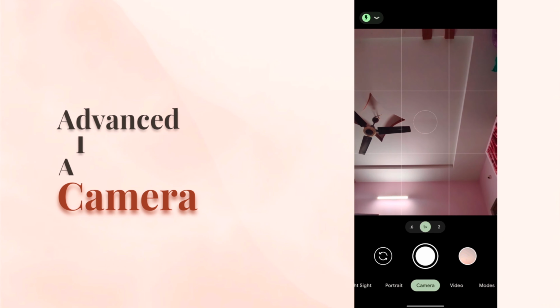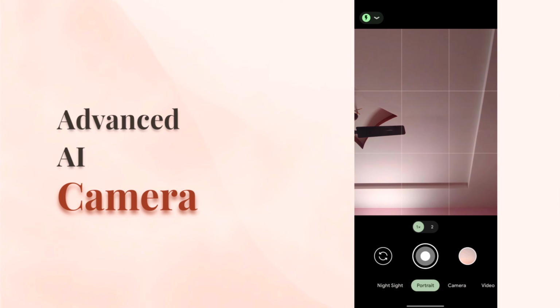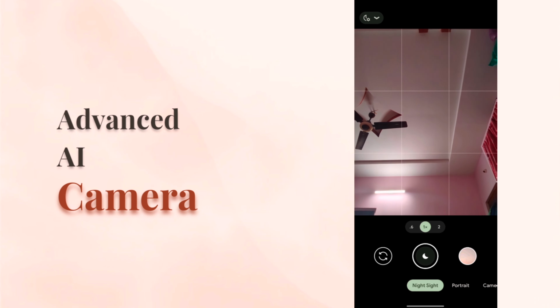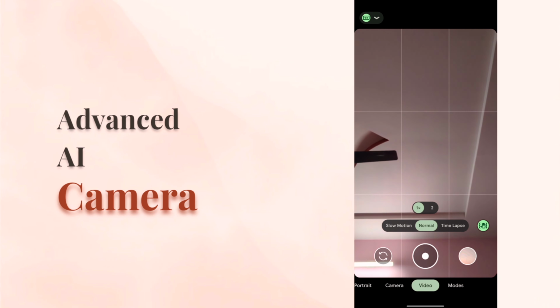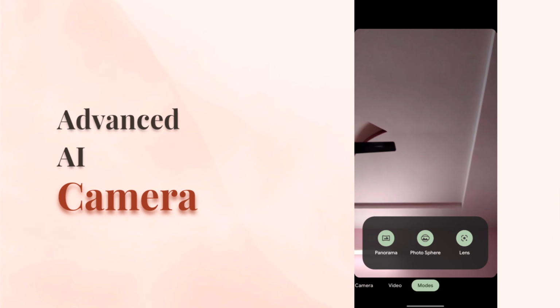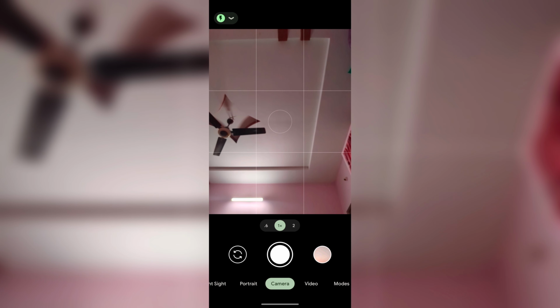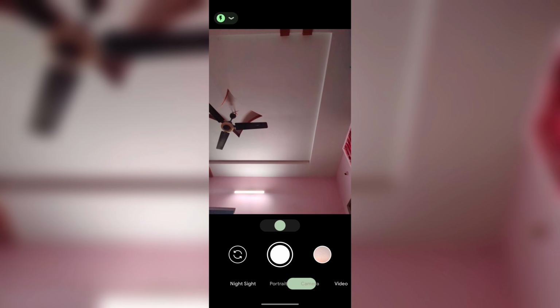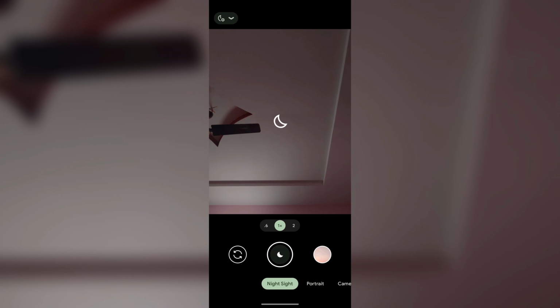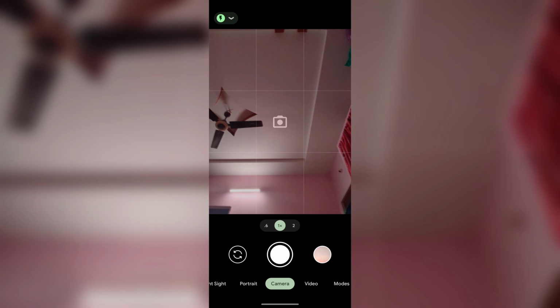Advanced AI-powered camera. Android 13's camera capabilities have received a significant boost. The advanced AI-powered camera utilizes machine learning algorithms to enhance image quality, reduce noise, and provide real-time scene recognition. Capture stunning photos and videos with remarkable clarity and detail.